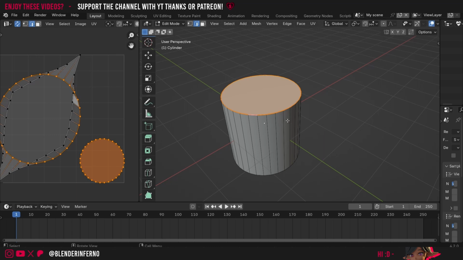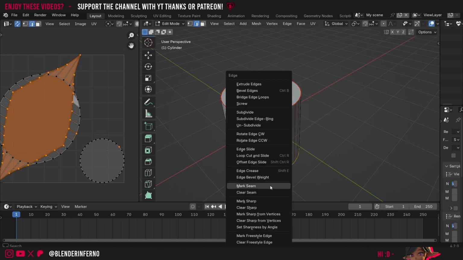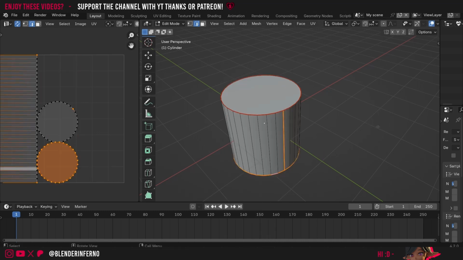Of course I can keep going with this. I can then left click this one here and then shift alt left click this edge loop at the bottom here, and then press Ctrl E for the edge menu and then choose mark seam. You can see all I've had to do is mark seam, and it's UV unwrapped automatically.